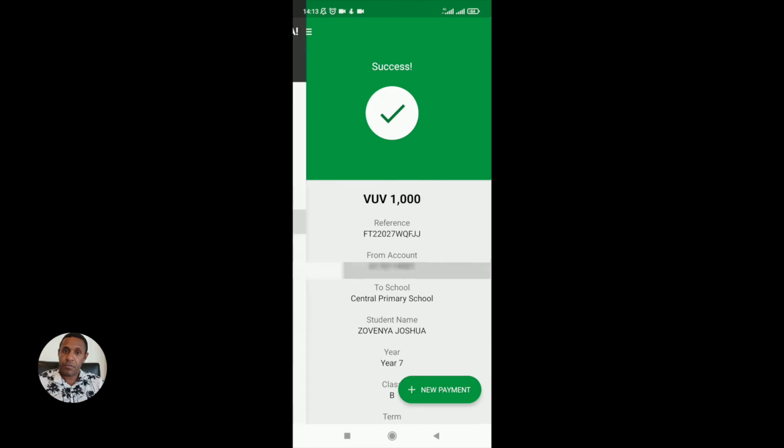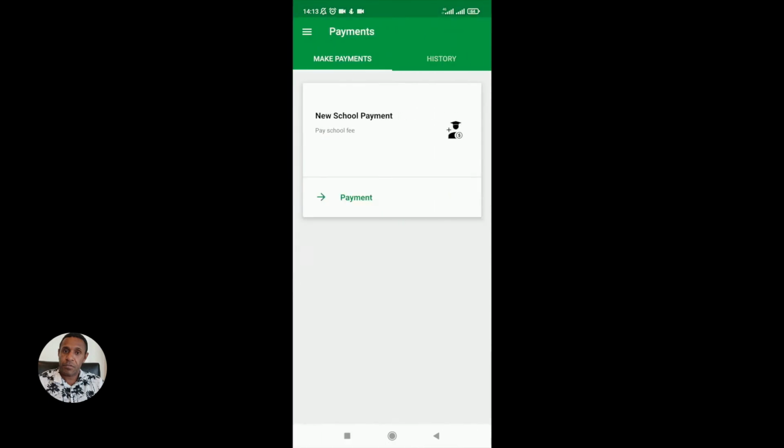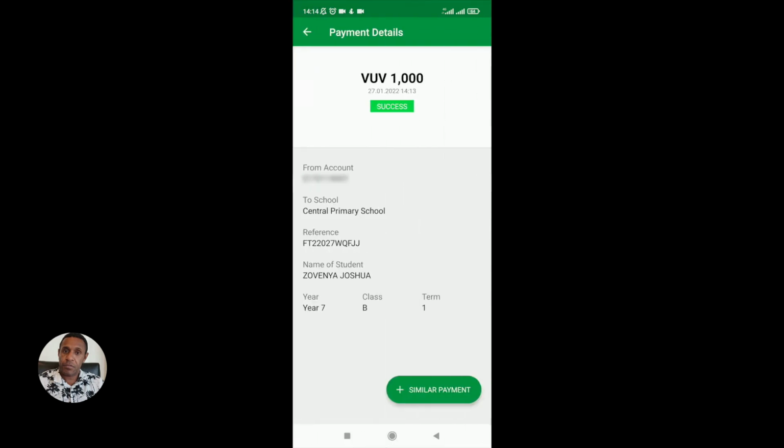To go back, you press the three lines again and go to payments. The payment you make will always be stored in the history. So suppose after the payment you want to send a copy of the receipt to the school through email. You can click on it, you can screenshot the receipt, and email it to the school's email.